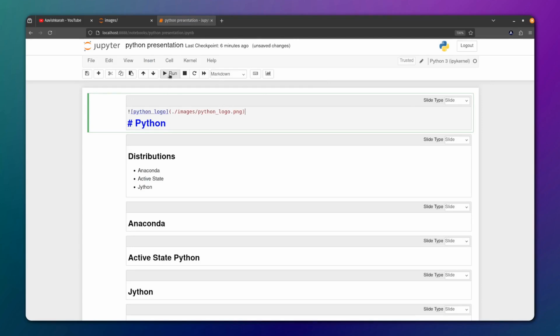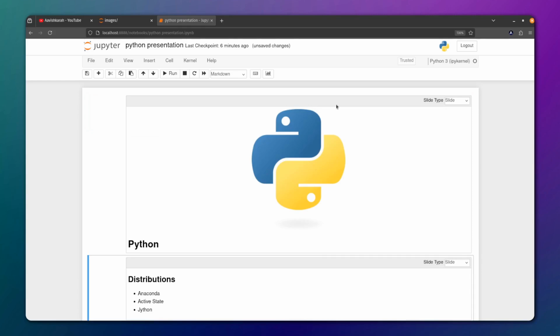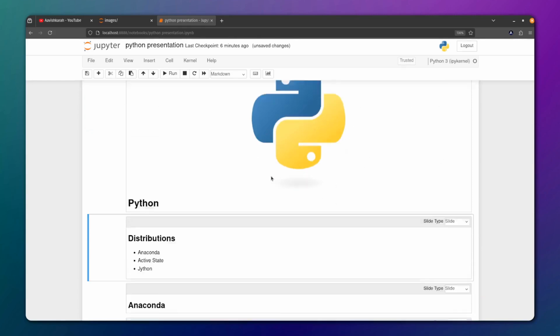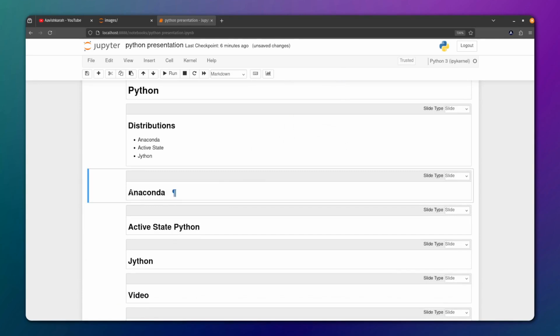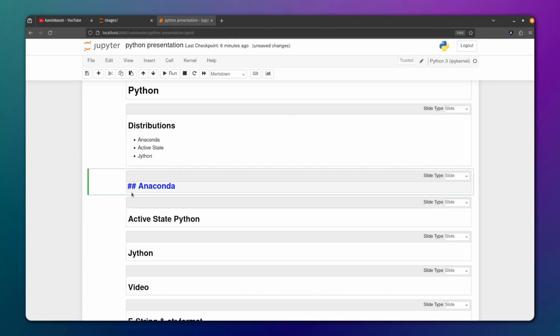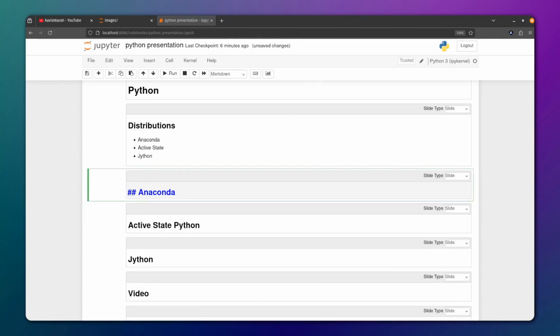After adding this, click on run. Now here we can see the image has been added onto this particular cell. Same as it is, I am going to do the same with ActiveState, Jython and Anaconda. In the Anaconda section, we'll see how to add the image from the web.